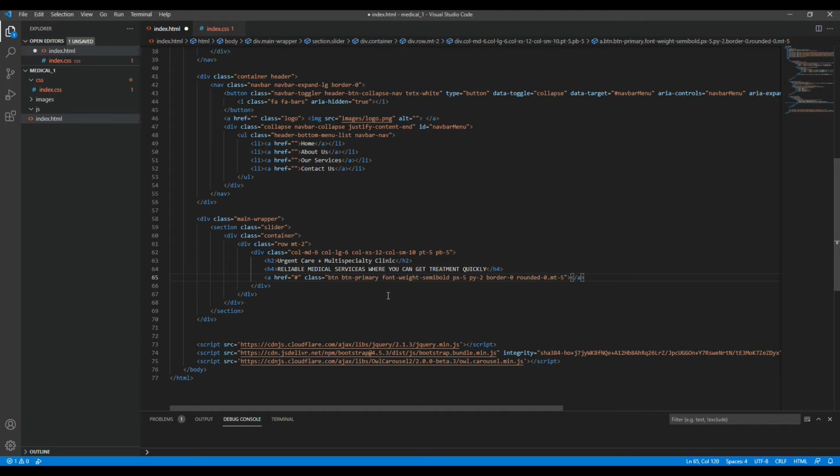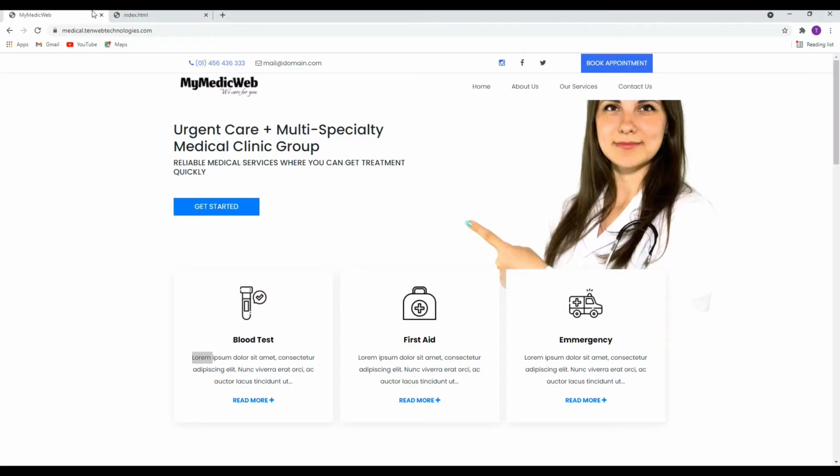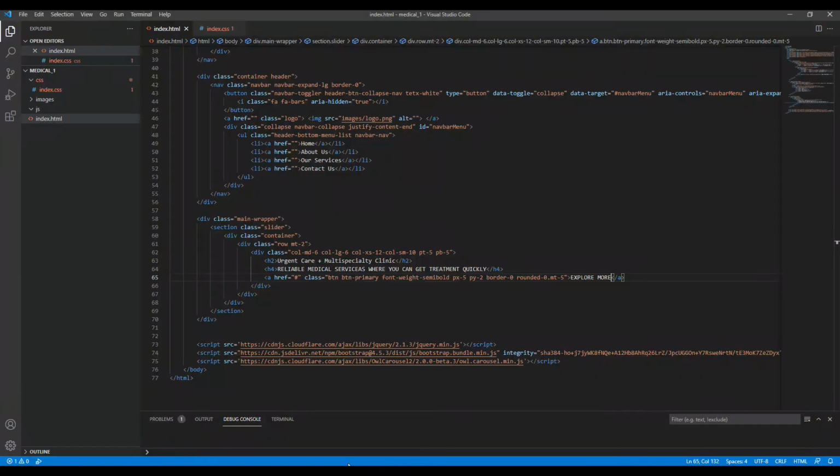You can write something to say explore more, something like that. So as you can see, let's do this. There it is, but you can see it still needs some styling. So that's what we are going to do.